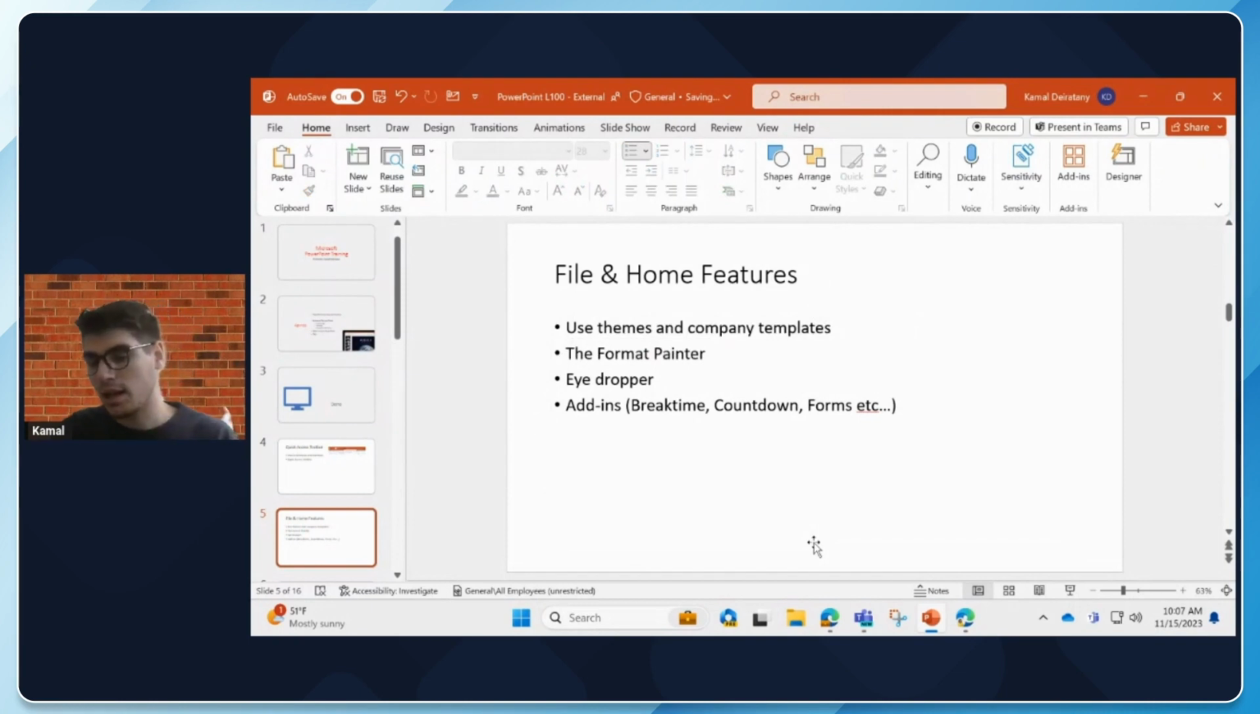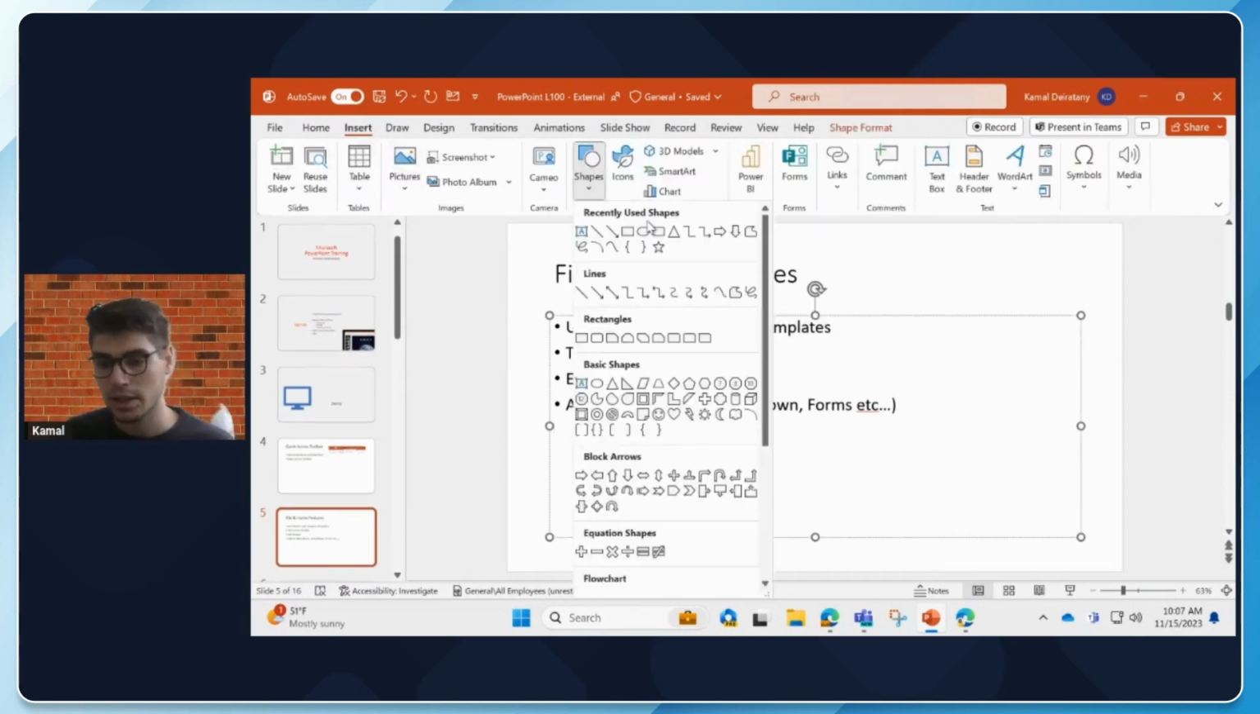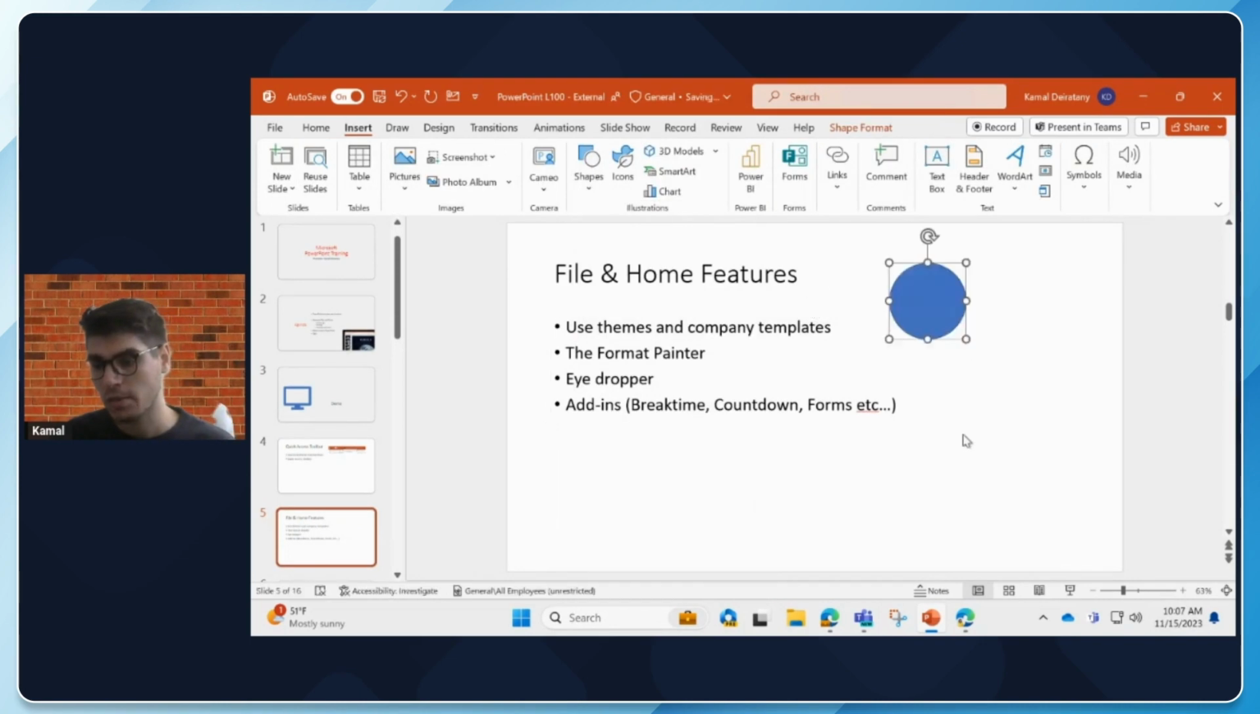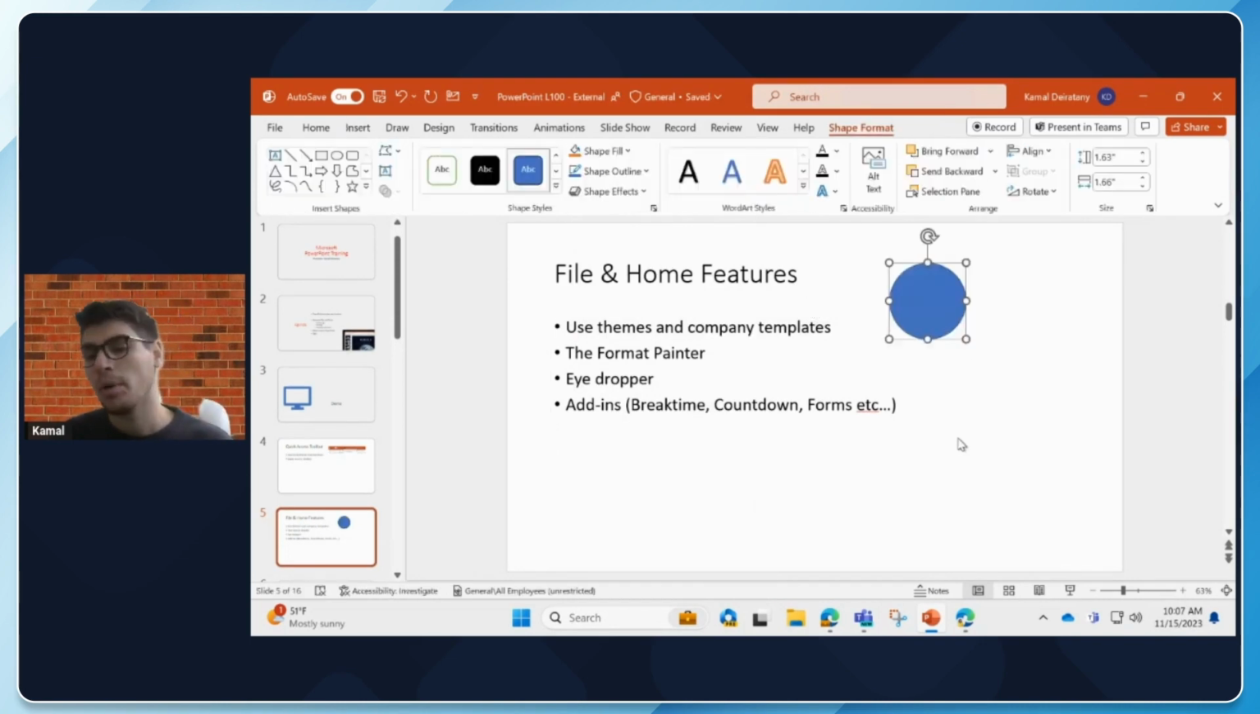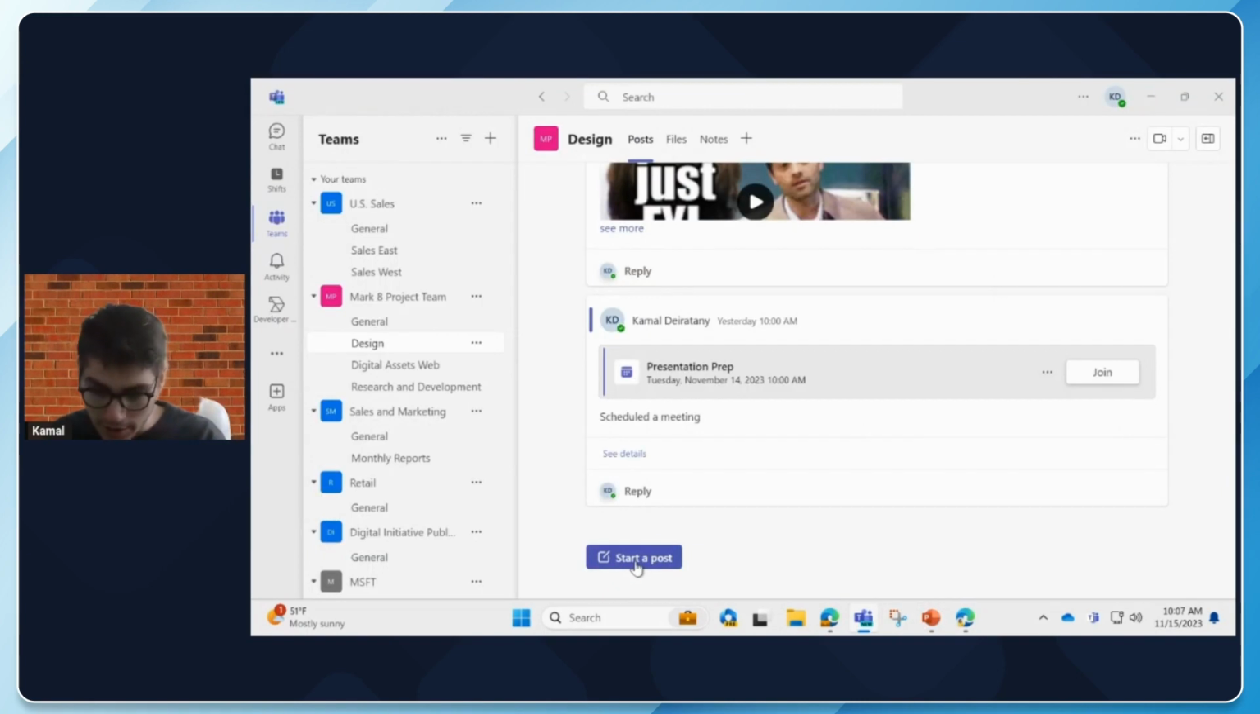The second thing is the eyedropper. Eyedropper is for if you're trying to color, let's say you're inserting a box. I'm going to insert a circular shape like this. It's in blue, but I want it to maybe look like something else within the presentation. Or I'll take it a little bit further and say, I want to use the same color as the Microsoft Teams color right here at the bottom. You see this, the Microsoft Teams color in this post, start a post. How do I get it?